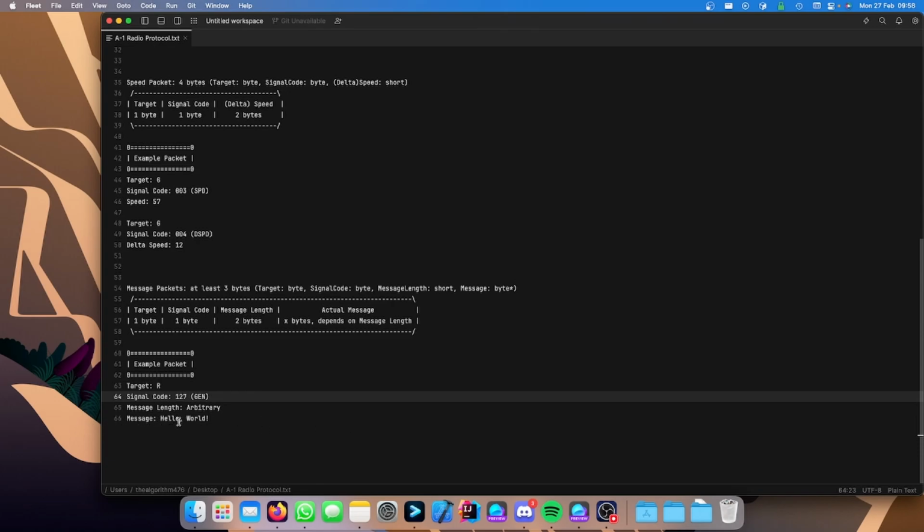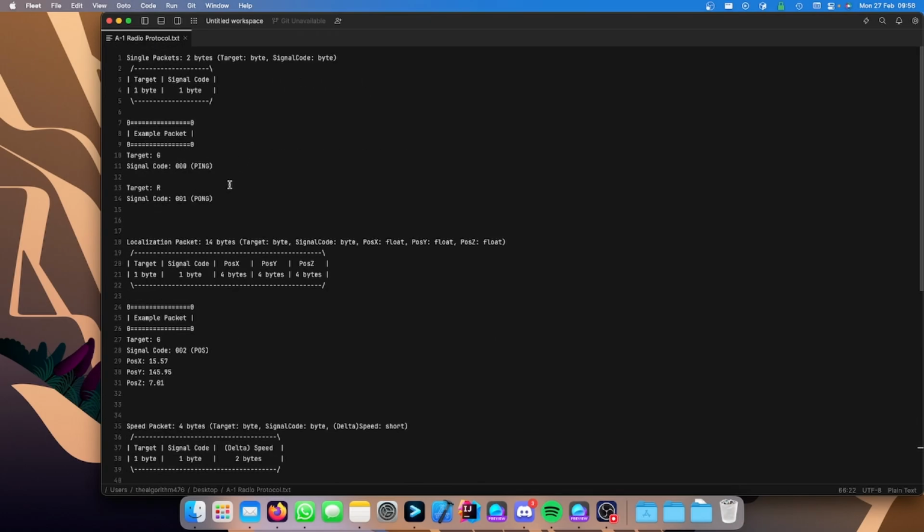So in this case, the actual message length would be 13, because we have 13 characters, but it can of course be anything. The length of the message has to match the message length value, because otherwise we will have corrupted data, because it will try to read data that doesn't exist, or it will skip over data that has been transmitted but is not going to be processed. So that's how the entire system works.